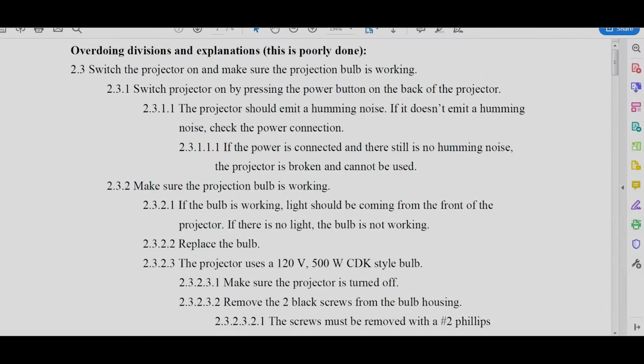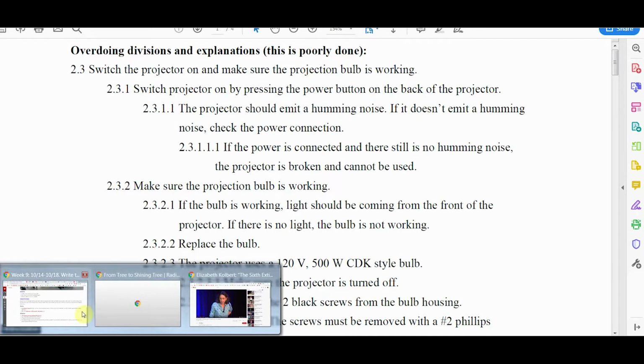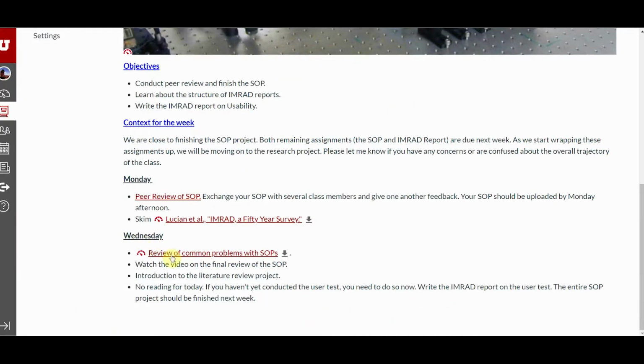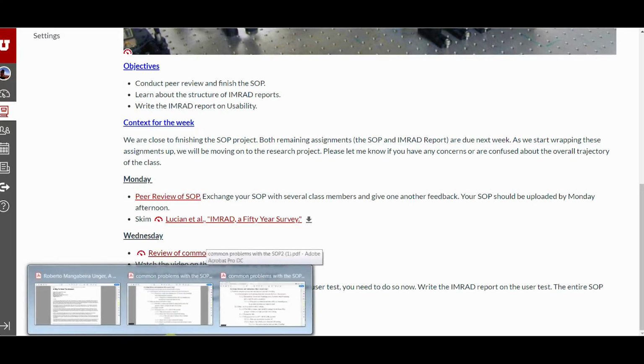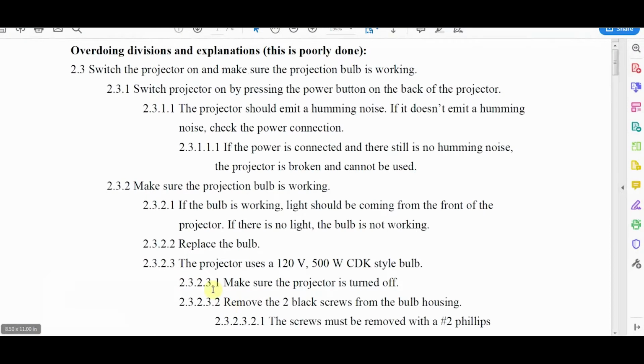This is a short video explaining a document that is meant to be kind of a final review of the SOP and some of the problems that students occasionally have with the SOP. The document is linked on our Canvas page for this week right here, review of common problems with SOPs. And if I click on that document, it is going to look like this.